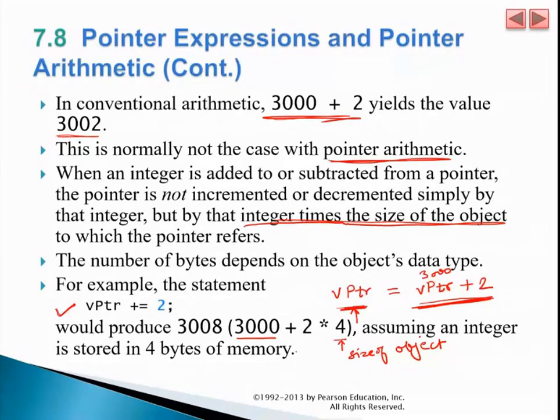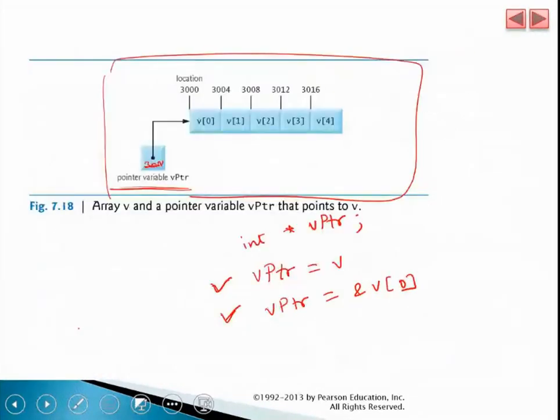So when we increase the pointer value by 2, it will actually go to this memory location. So it will increase by 2. This is the first increment, this is the second increment. And now what will get stored here? 3008 will get stored here.